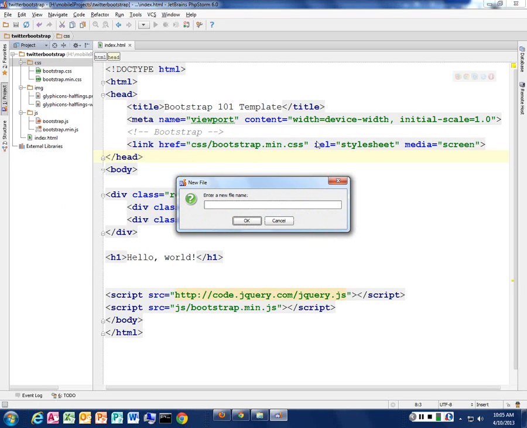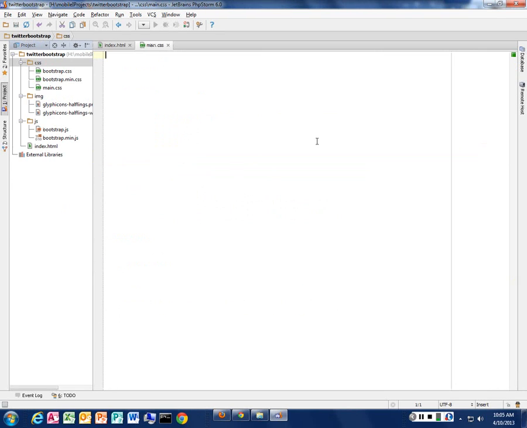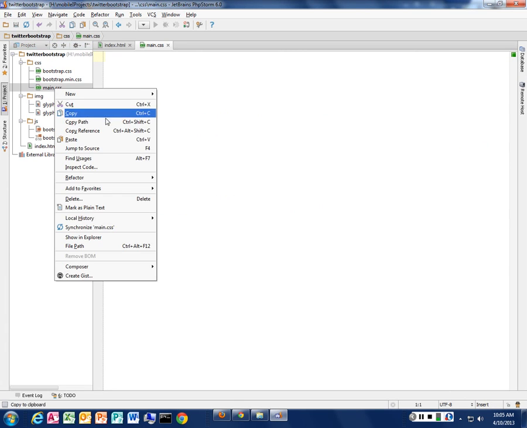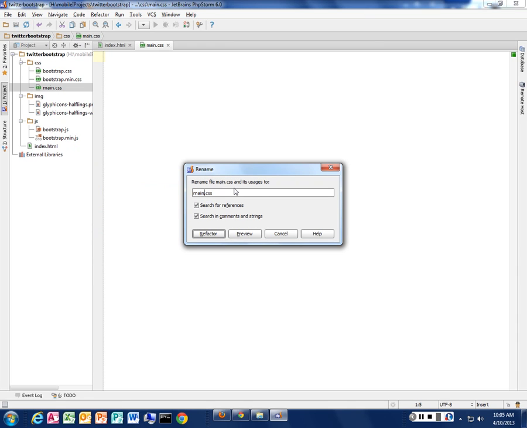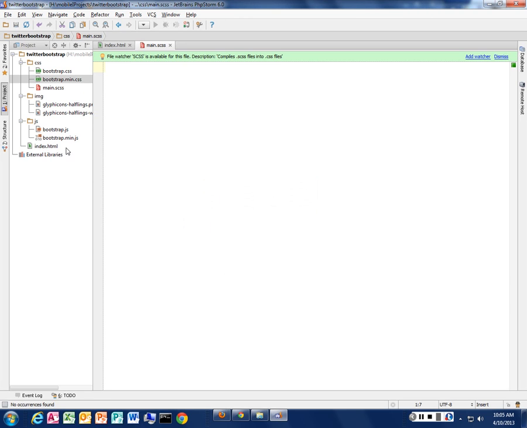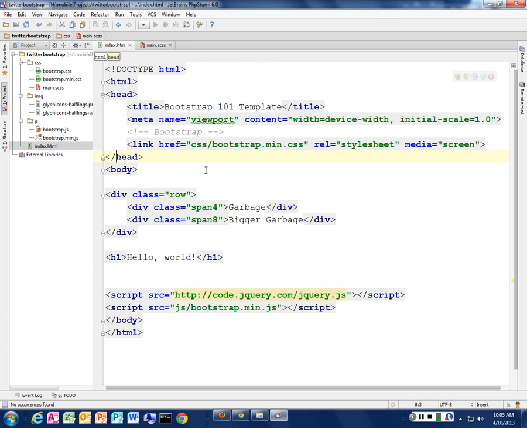And we'll call it main.css. Yeah, we'll do, oh yeah, we should do Sassy stuff. Might as well while we're here, right? All right, and then in my file, I need to get that file.